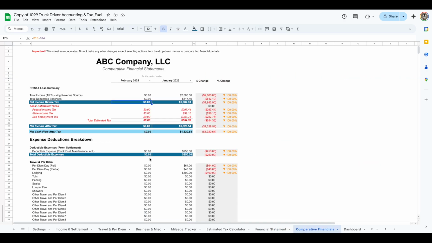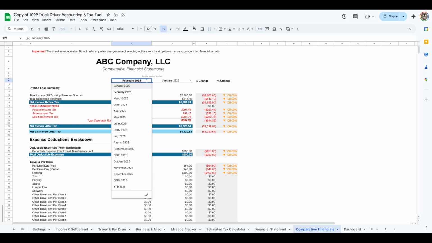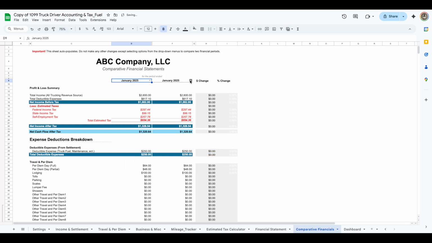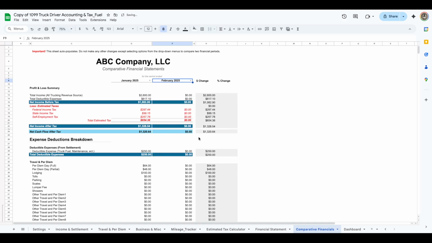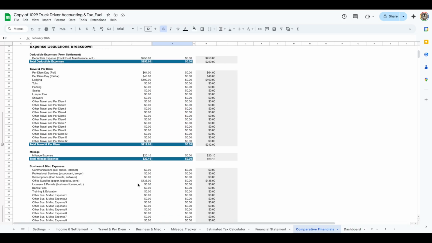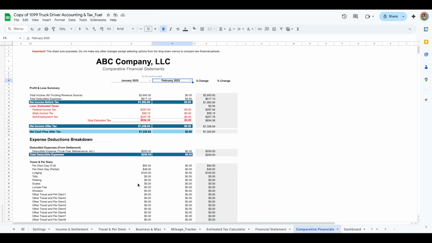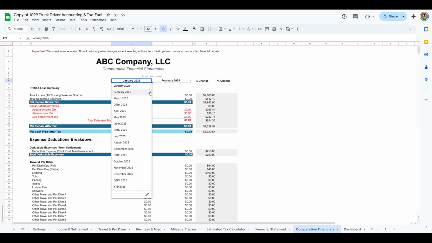And then next is the comparative statement. You can pick any 2 months, so January here. Because I only entered data for 1 month, there's nothing for February, so it just tells you the dollar change. There's really no percentage change yet. But I will show you how this works later with a template that's all filled out, so you can see the percentage change as well.